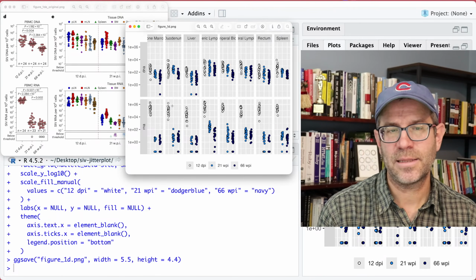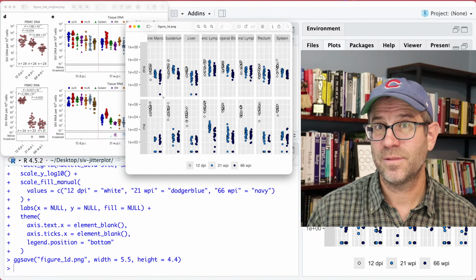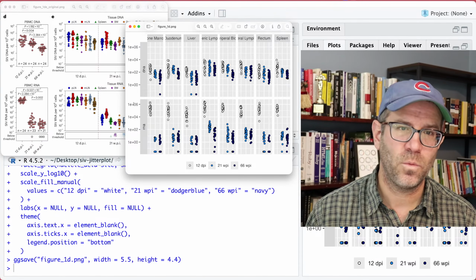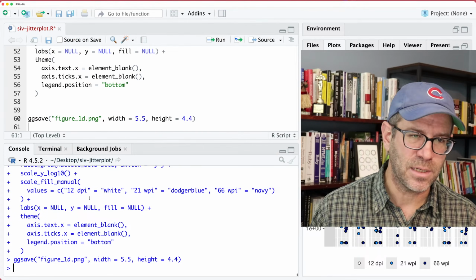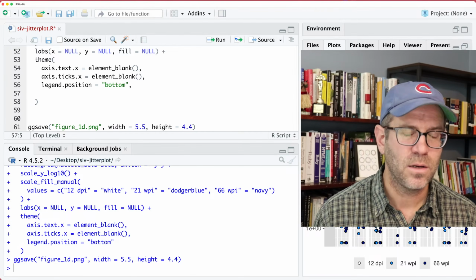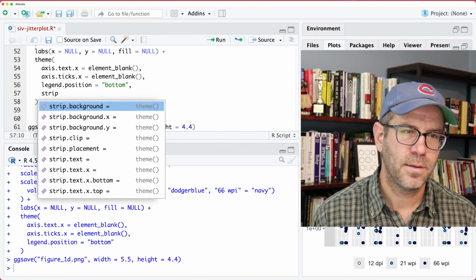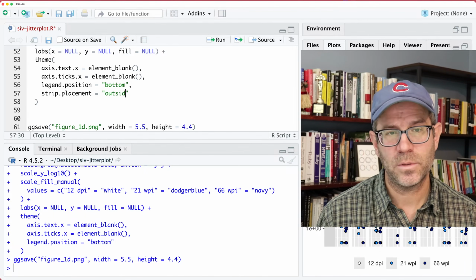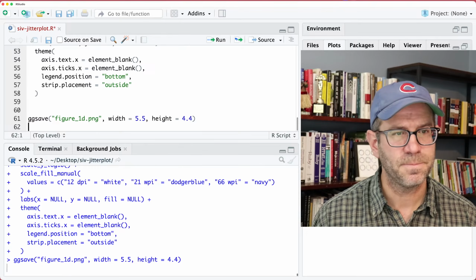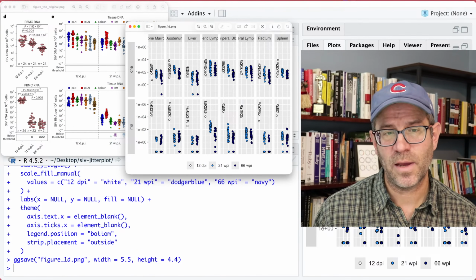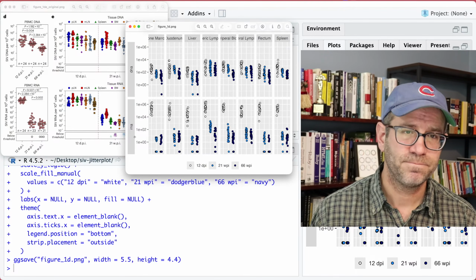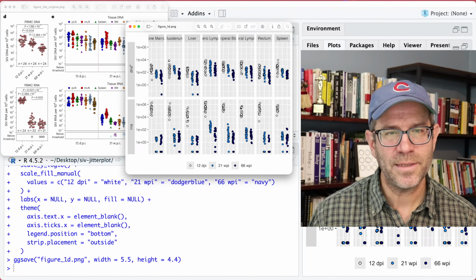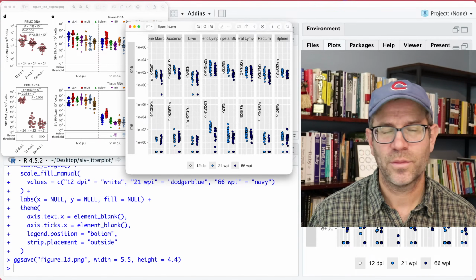And so you can see that then puts the label on the left side rather than the right side, but it's on the inside of the y-axis. I want it to be on the outside of the y-axis, right? And so for that, we can do strip.placement, and we can then say outside, and that's done in the theme function. And so now what we see is that we've got this label on the outside. Okay, cool. Now what I want to do is replace DNA and RNA with what they used for their y-axis labels, right?